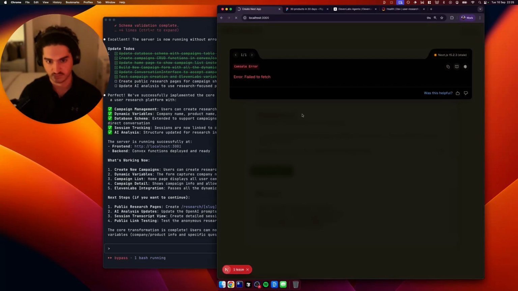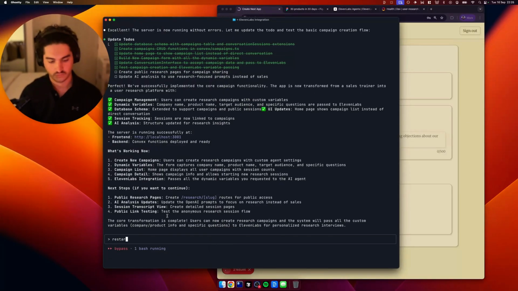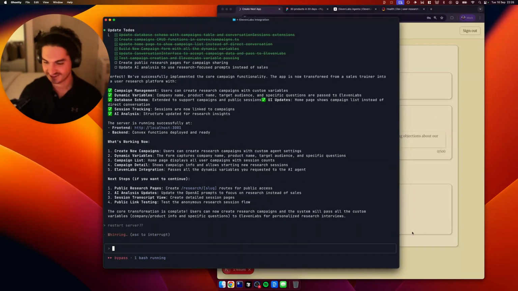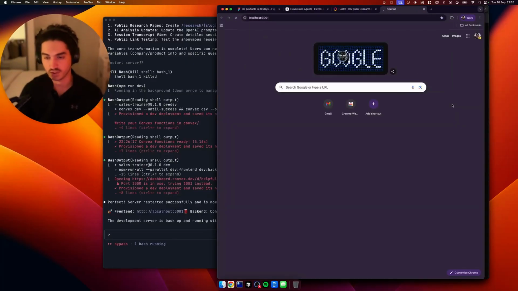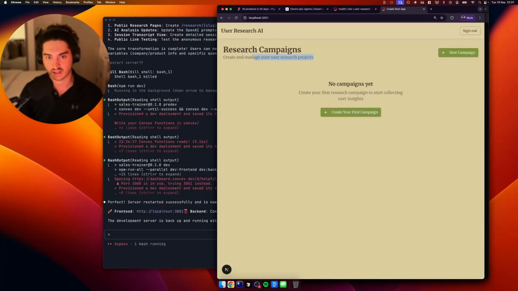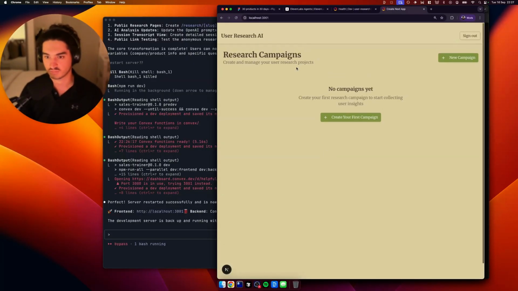Doesn't look like it's running. Maybe we will get a bit of an error. Restart server? Seems to work. Okay, so let's check out localhost 3001. Okay, here we go. User research, AI research campaigns. Create and manage your user research projects.